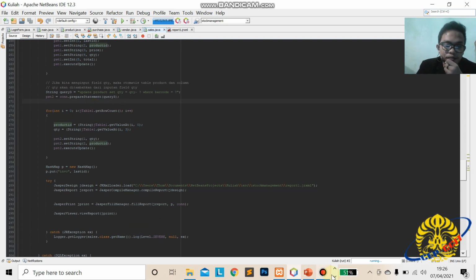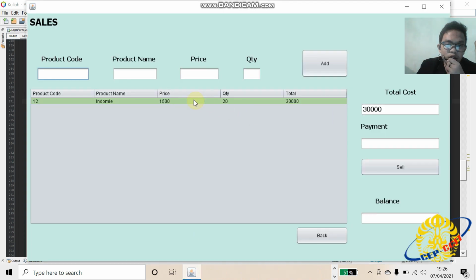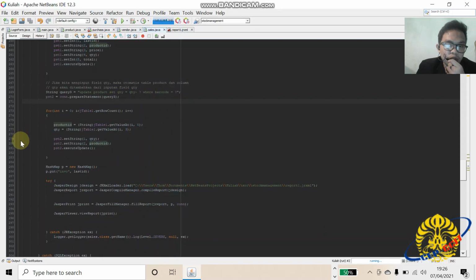Let's check by running the code. So we have 20 quantity in the sale. For example, in the database we have 50 quantity. If we put in the payment and click the sell button, the quantity in the database will be minus the current quantity of 20. So the quantity in the database will equal 30, because 50 minus 20 is 30.